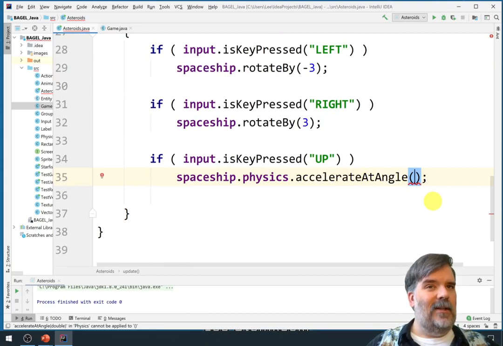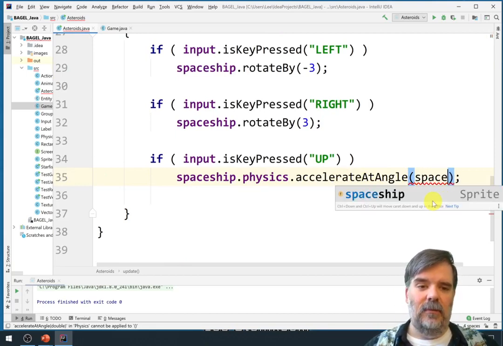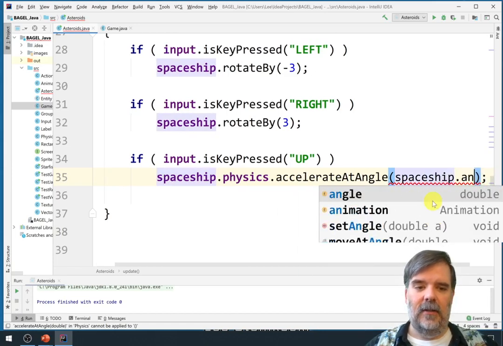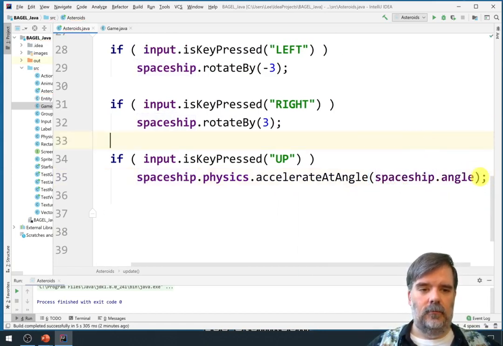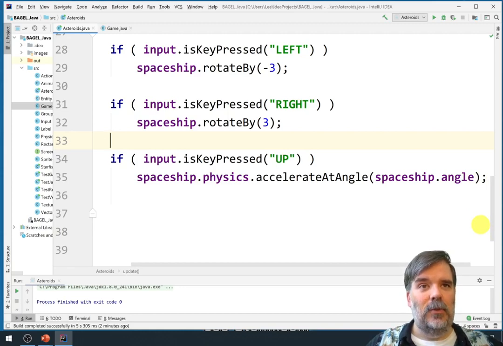So our code will be a little bit more readable if we use this function. So I want to accelerate at the angle the spaceship is facing. So this is going to be spaceship.angle. All right, so hopefully that'll allow us to move the ship around the screen. This will also allow us to check to make sure that the wrap is working as expected. Let's go ahead and run this code, see what happens.